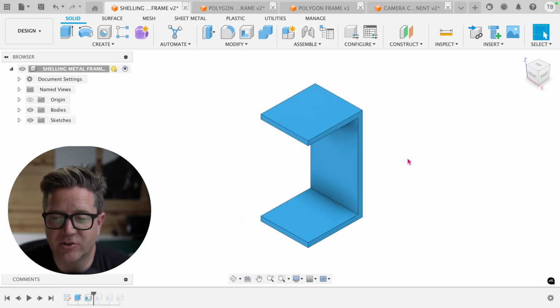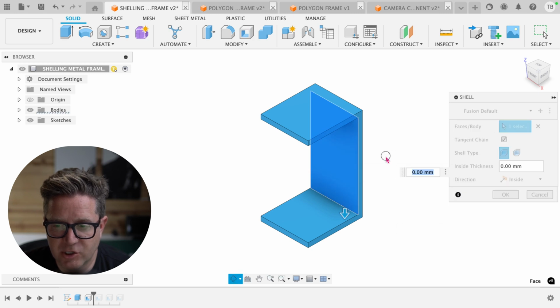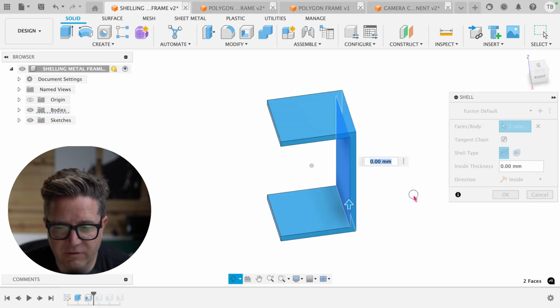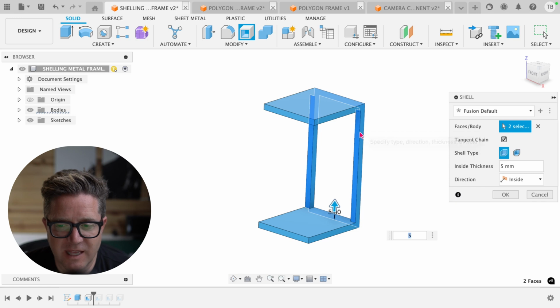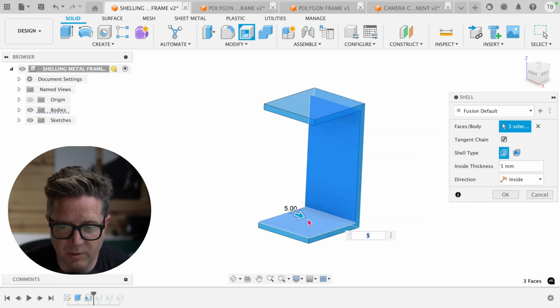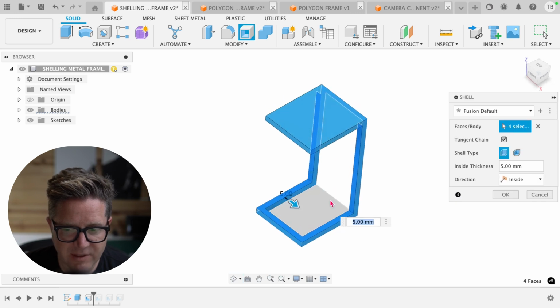Next, let's do another shell. So I'll right click and find repeat shell. And this time I'm gonna choose both sides of the faces, do the 5 millimeters again, and it'll keep these at 5 millimeters for these supports. And we can even do the bottom at the same time if we'd like to have this cutaway.